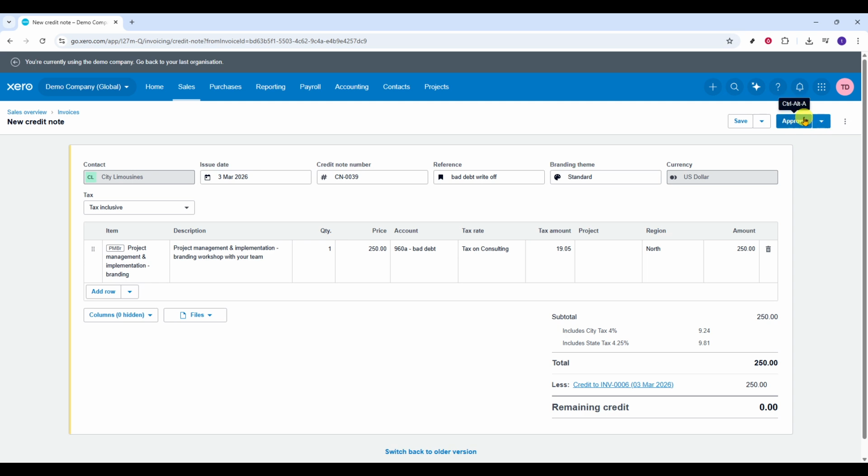Document your collection attempts in the invoice or credit note notes for reference. Make sure you have the right user permissions to create credits, and if you're unsure about tax treatment in your region, check with your accountant. That's it. Your bad debt is written off correctly in Xero.